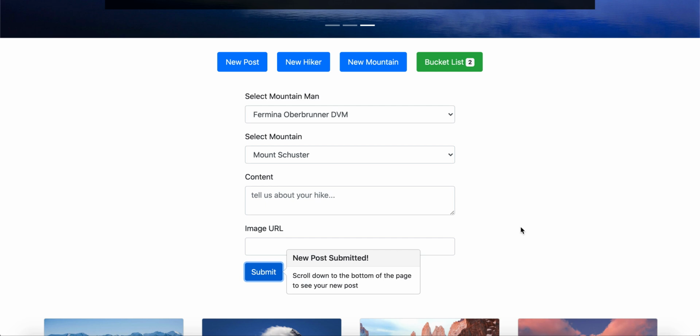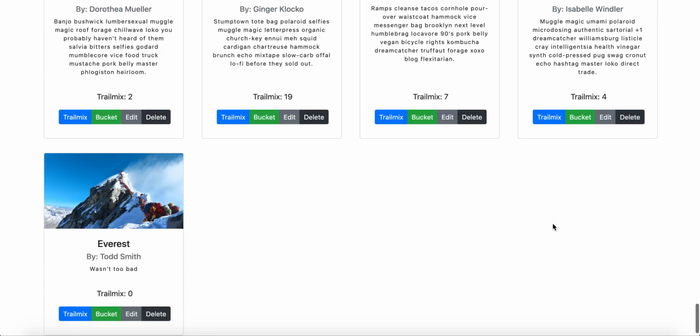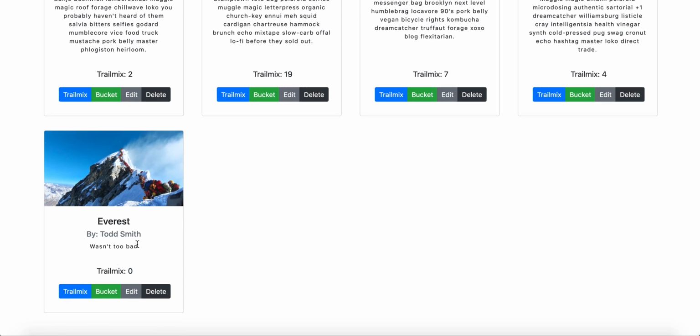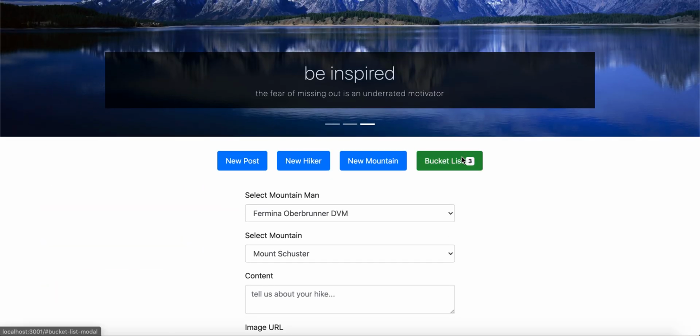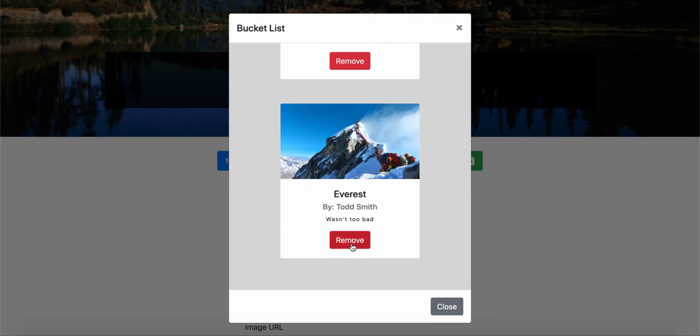It'll let me know that it was a successful post. And if we scroll down to the bottom, we should see that new post. I can add the same functionality to it. I can give it some likes. I can add it to the bucket list. So if I click that, go back up to the top, and bam, it's on there.